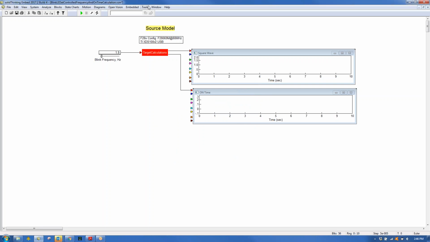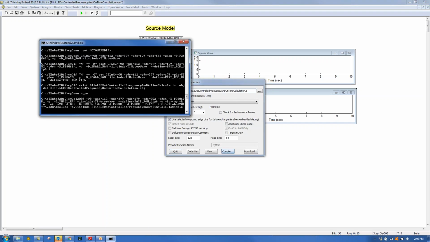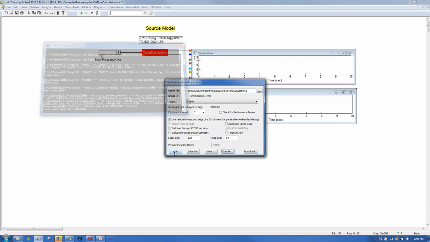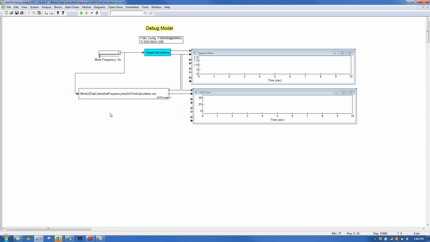Okay, I will generate code. Just hit compile, any key to continue. Now all I have to do is switch windows, and that out file has automatically been loaded here, and I can run it. I don't have to do anything to the debug file, and this is now running.